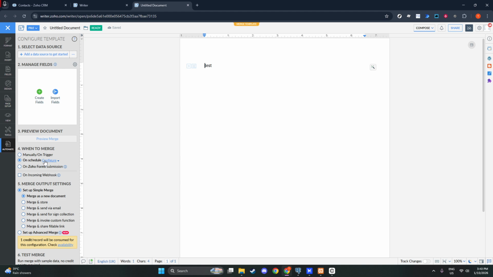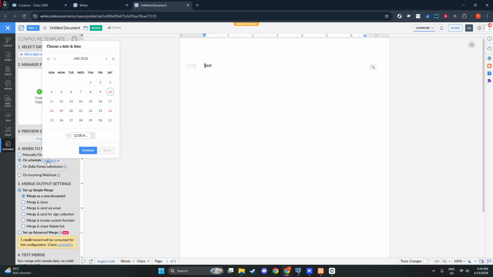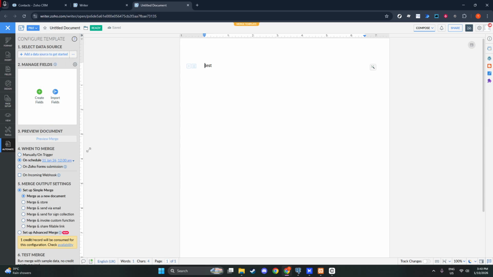Inside the When to Merge area, select On Schedule. This option is designed for hands-off, time-based runs, perfect for end-of-day summaries, weekly reports, or any merge that should happen at a precise time. Choosing On Schedule tells Zoho Writer to watch the clock and start the merge for you.